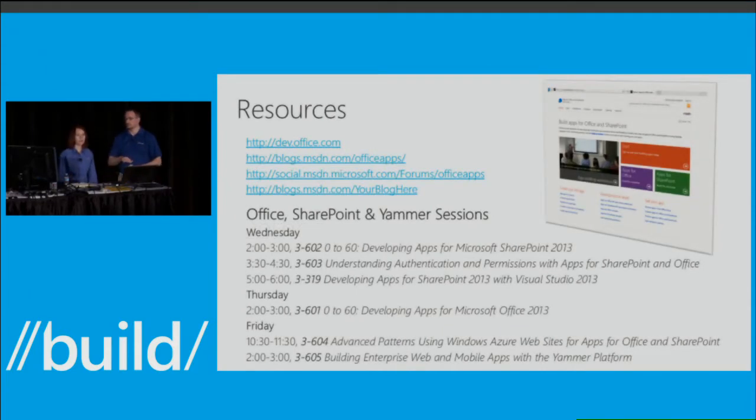What we want to cover, last but not least, is the resources we have available for you to start doing some of this great development work with apps for Office and apps for SharePoint. The first one we covered briefly, dev.office.com. There we have tons of ways for you to get started, some documentation, and also sample code, so you can look at pre-existing samples for all of these various apps.